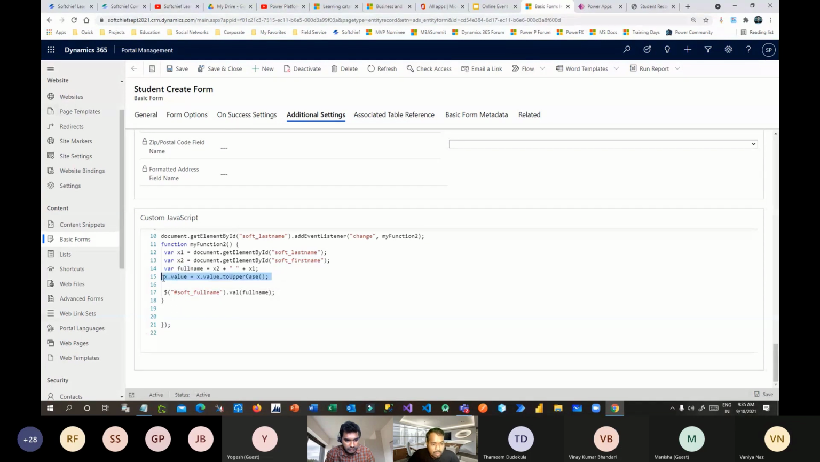I don't need this one. Now, what is the syntax I have missed here? When you are reading the value, you have to write down here dot value. In JavaScript, you have to use dot value to read a control value. So the first and last name are retrieved, and the full name combines both. Then I want to pass this full name to the full name object to assign this control.